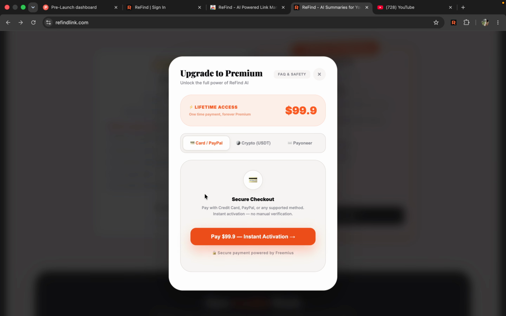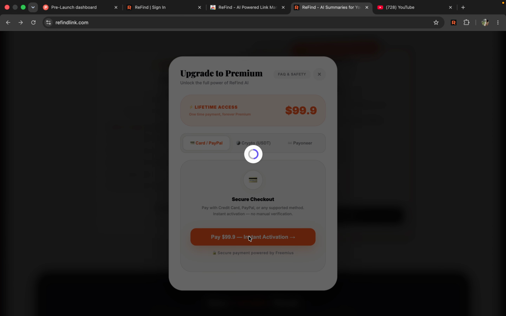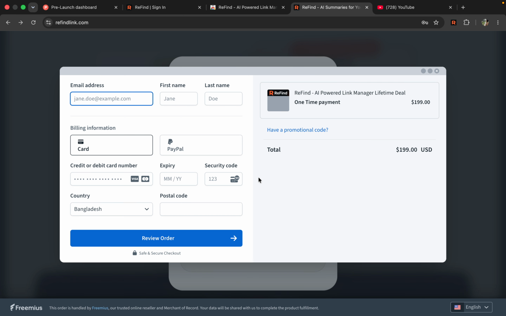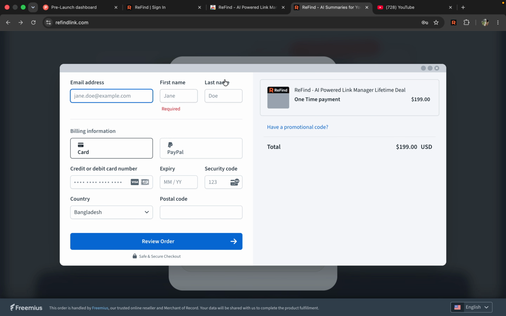So if I click here, it will take me to, as Stripe is not available in my country, so I use another platform called Freemius. This is completely free, and just like Stripe, I can do all this. As you can see, it is currently showing 199. We have a promo code for Product Hunt members, which is PH50, and if I apply it, I will get a 50% discount, and I can order from here.